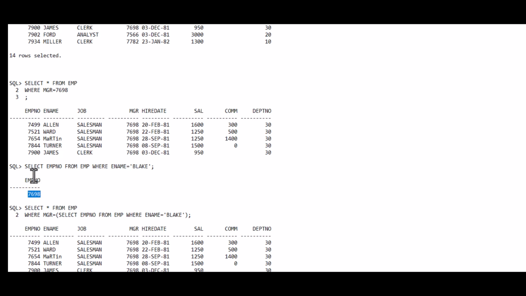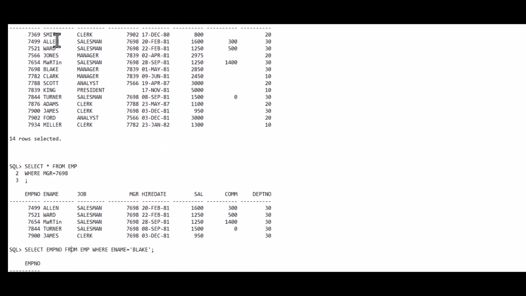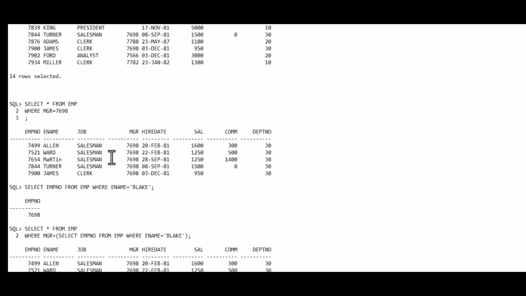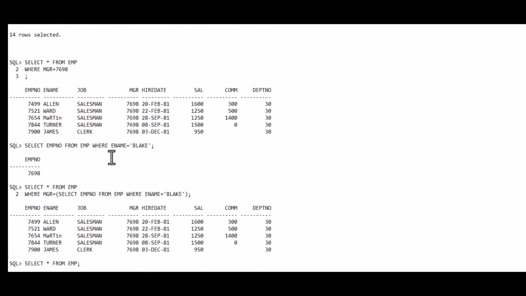For example, select employee number from employee where ename is equal to Blake. If we see the table, this is Blake, and the manager of this is Blake. So if we know only one piece of information, on the basis of that we can retrieve other rows. So select employee number from employee where ename is equal to Blake, this will return the employee number.